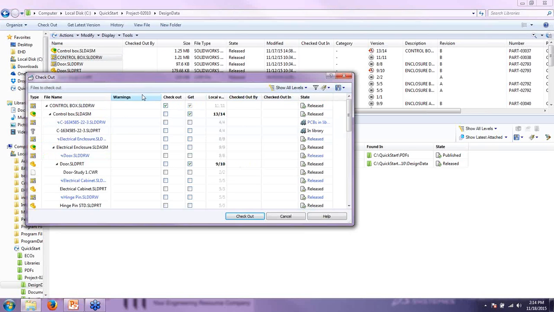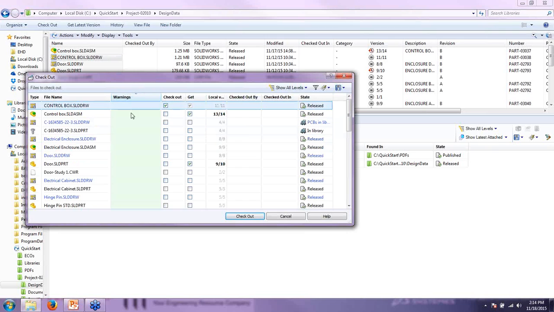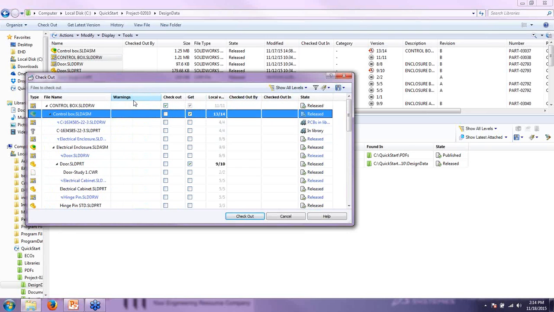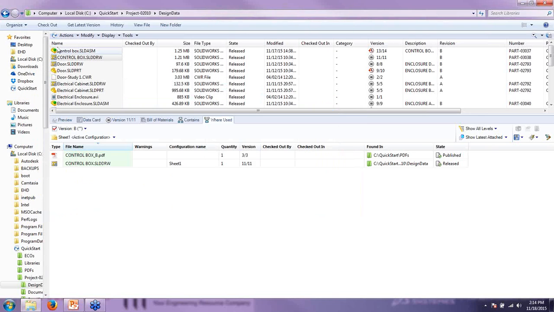So maybe we want to sort by warnings, which is a great feature. I've been asked about this many, many times, where if there's a warning, can't we sort by that so we can see all the warnings at the top of the interface instead of having to search through hundreds of lines of information. So that's a great new feature that they've added in PDM Professional with this 2016 release.